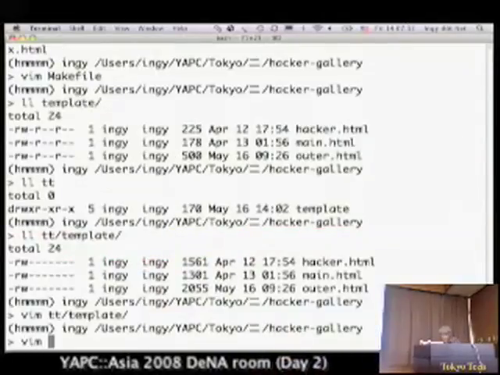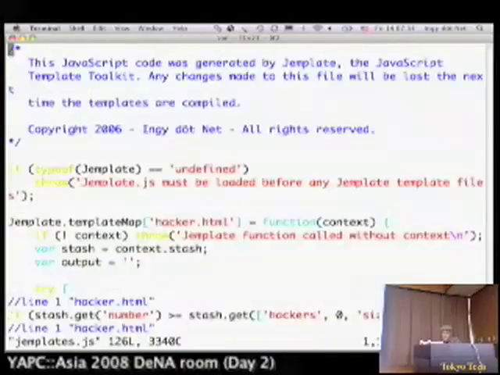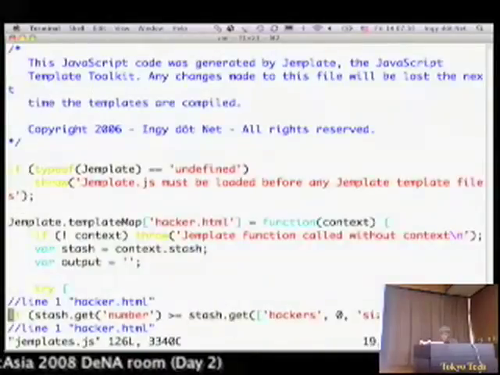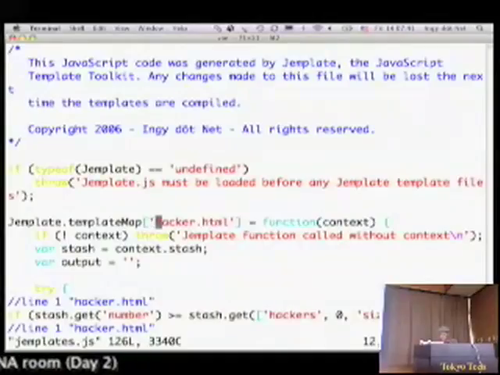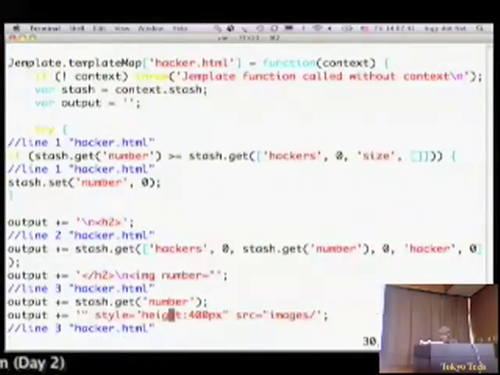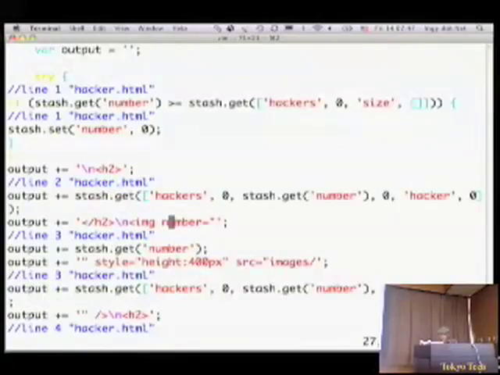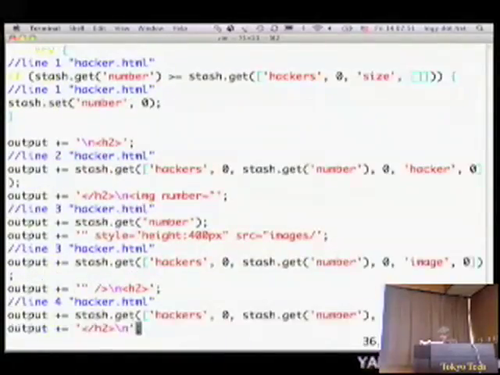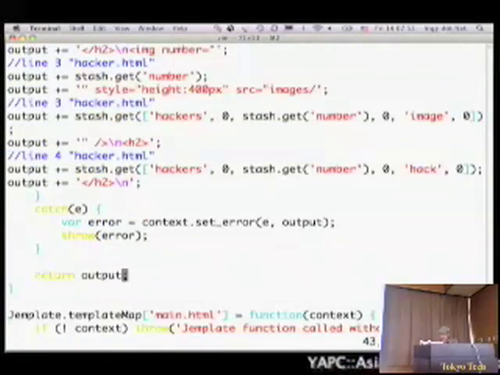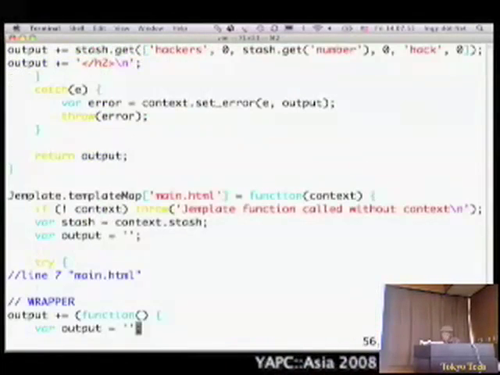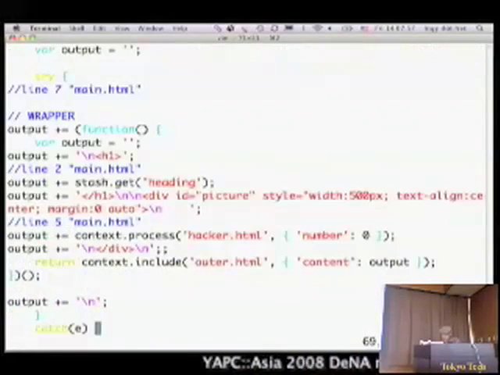So let's go look at Gemplets.js. Here you can see that I have a template map. So we have hacker.html. This is the function. It's doing all the same stuff. It's calling the same kind of stash runtime component to go and get things, and then concatenates them all together and returns the output. It's very simple. Here's the next template, et cetera.